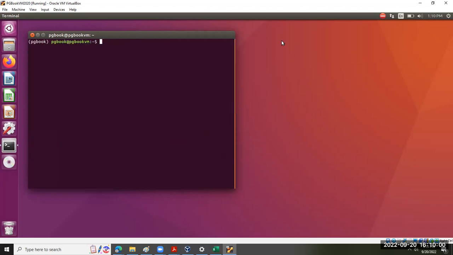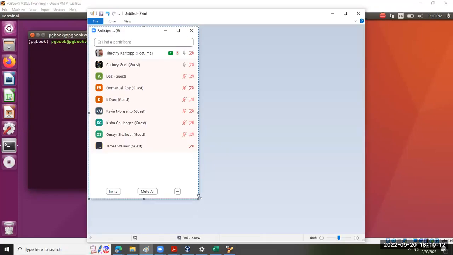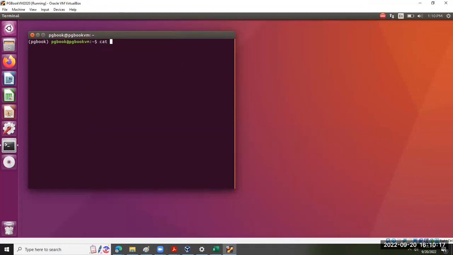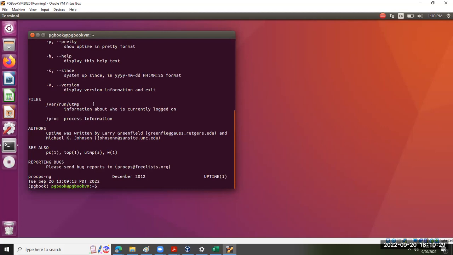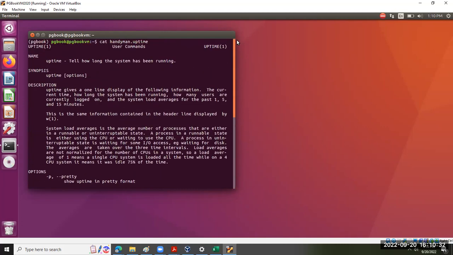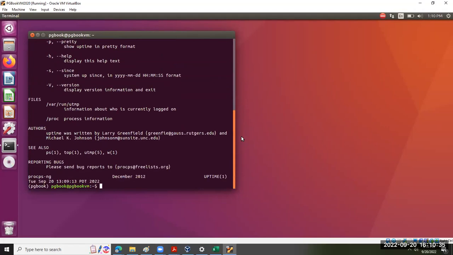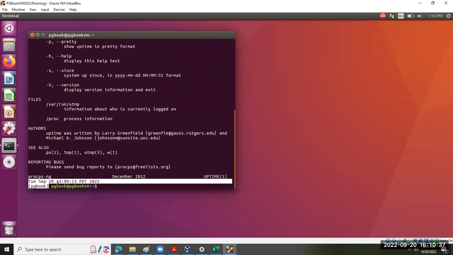Yep. All right, so let me do this. I want to update my roster. Yeah, there we go. So let's display using cat handyman dot uptime. It shows the manual just as it did before, but when I get to the end of it, it's stitched 1:09 at the bottom of my thing.